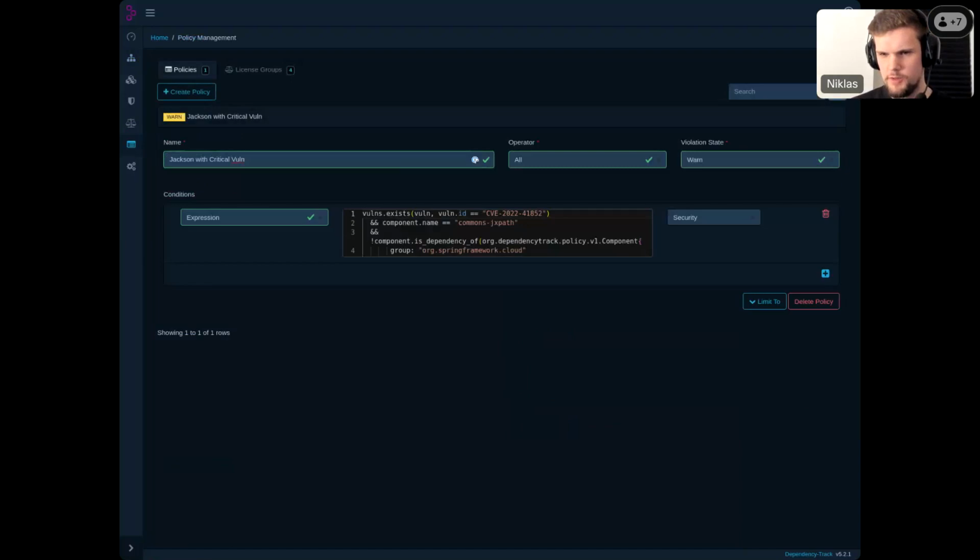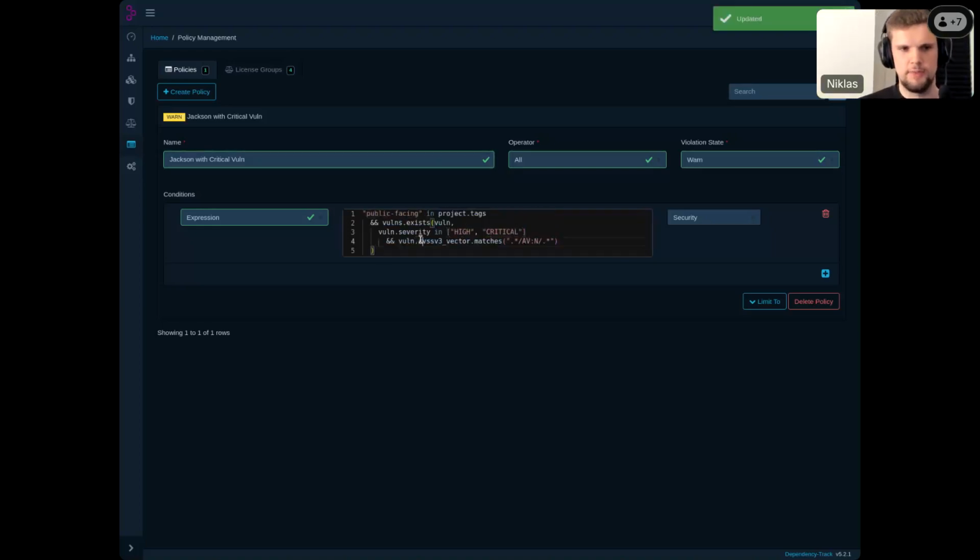I noted the potential need to access things like the CVSS vector, for example. Let me just see here. Again, copy pasting examples. With this policy, for example, you could say only match if the component is part of a project that has been labeled as public facing, and it has a vulnerability that is either high or critical in severity, and the CVSS v3 vector has an attack vector of network. And of course, you can use regex in here if you want. It is very, very flexible. So yeah, all of these things are perfectly possible. It is already working like this, as you can see, I guess.